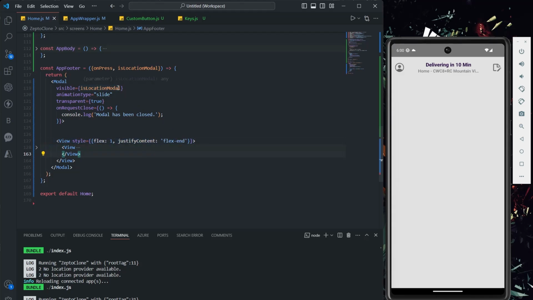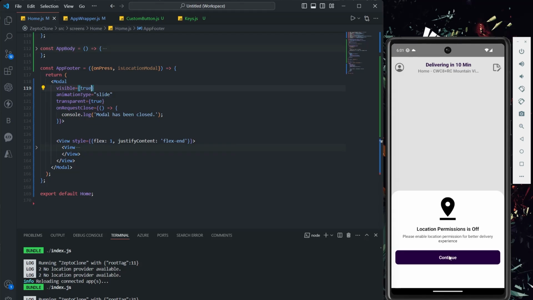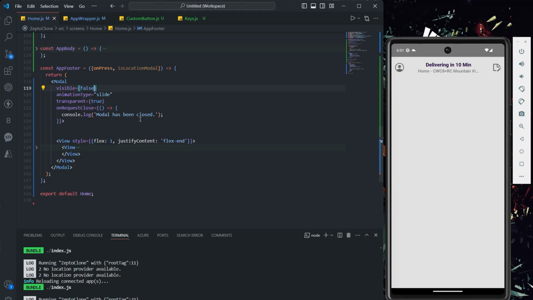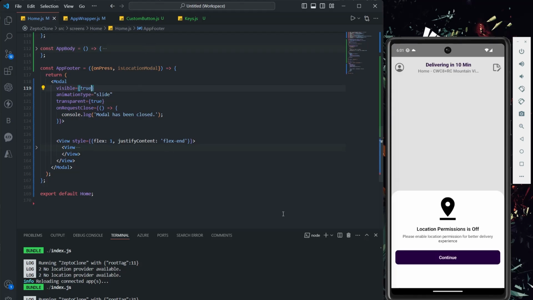In fact, let me do one thing. I'm going to show you so that you can understand. For right now, I'm going to keep it true. See, right now it came in as a slide-in, and if I make it false, it goes out as a slide-out. If I do false, see, it goes slide in, slide out. For this purpose only I took it, for better user experience, nothing else apart from that.